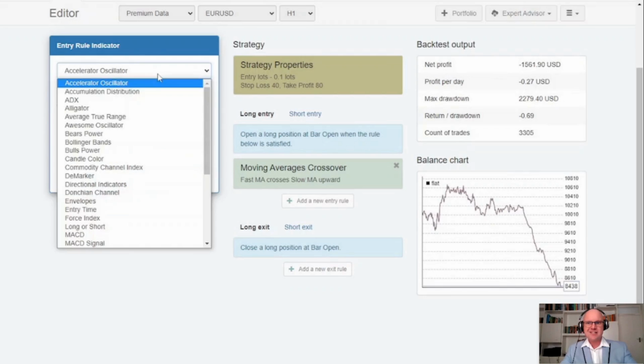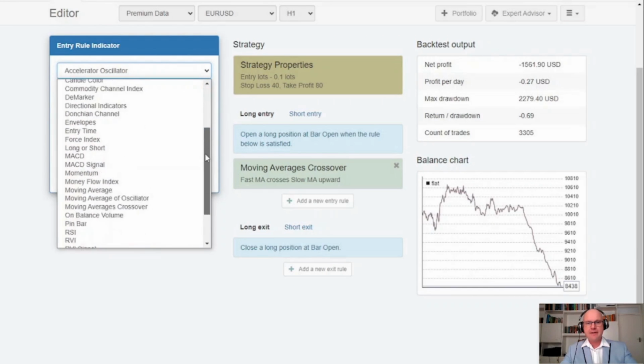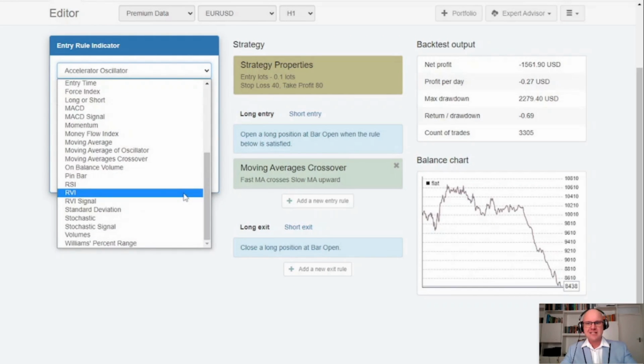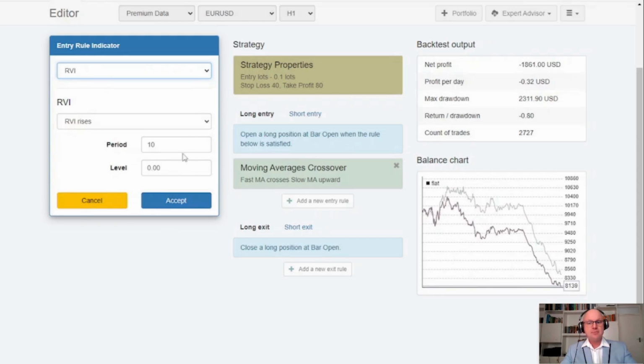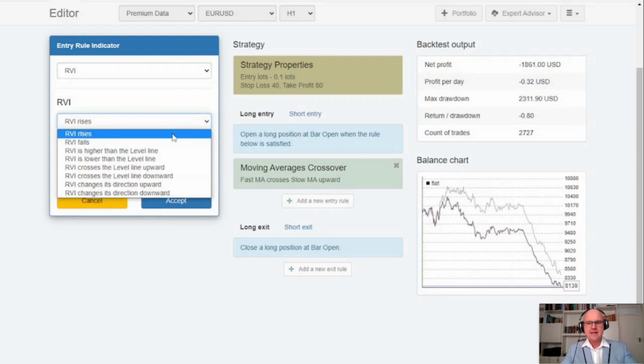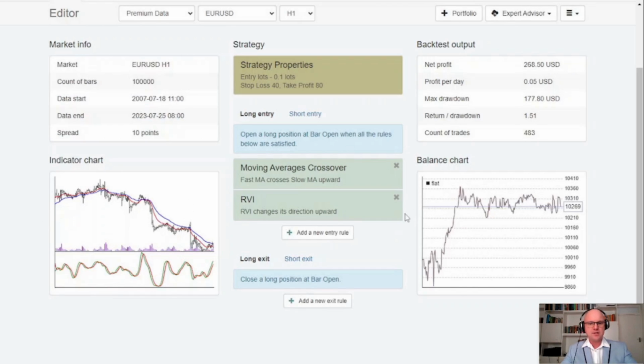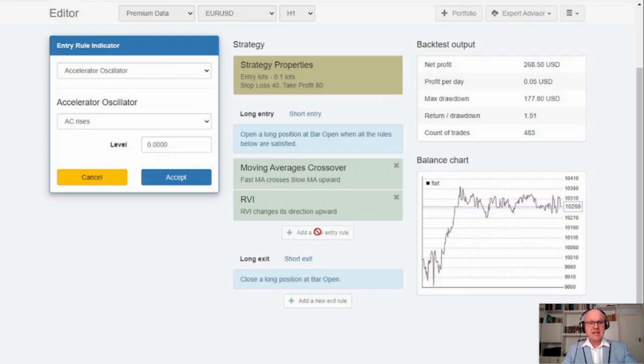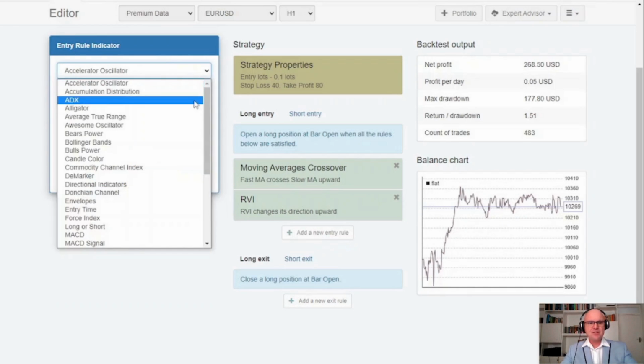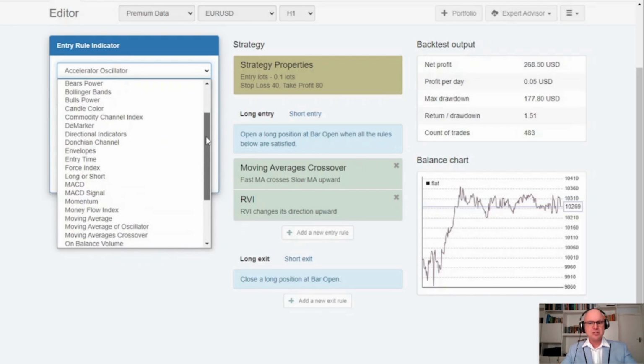However, we can add additional entry rules and further refine the strategy. For this example, I'm going to use the Relative Strength Index, and I'm going to change its upward direction, meaning it needs to confirm the moving average cross with a Relative Strength Index cross. Additionally, you'll see that automatically makes a difference to our backtest net total, which is now in the positive.